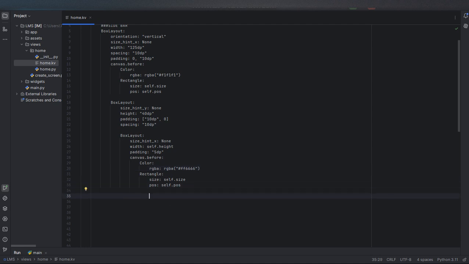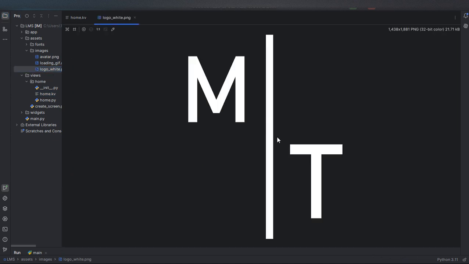Then inside this box layout, I need to put an image. So if we navigate to our assets folder, then images, right? So we have this avatar, this loading GIF, and logo. Let me just click on it. Okay, so this is the logo we're using. This is the logo for the channel. So I'm just gonna use this logo as our learning management system logo.